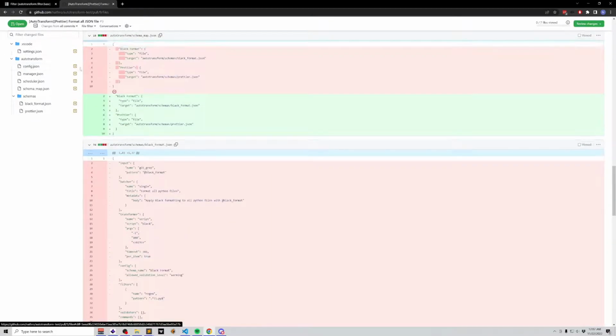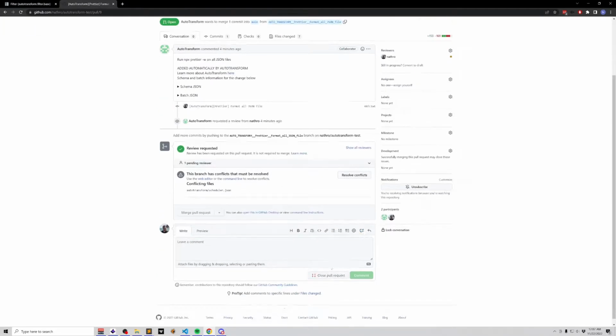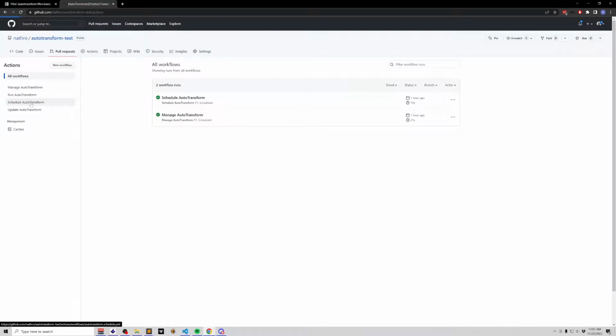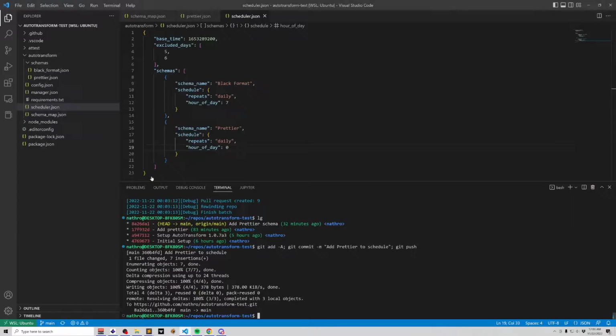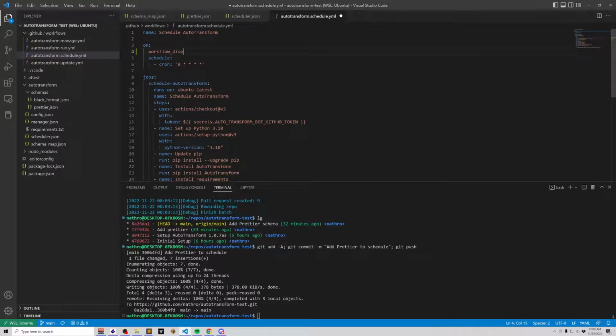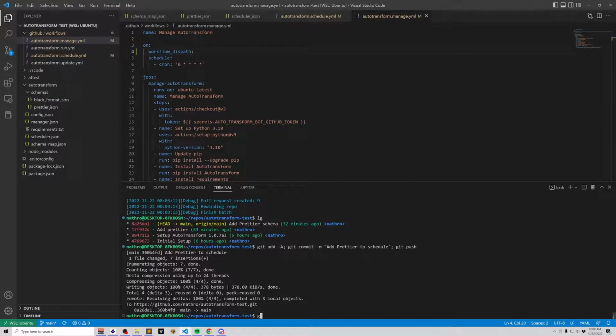And then we can go back to this. Let's close this out so that we don't have it anymore. And then we can do actions, schedule. We actually don't have the ability to run this on workflow dispatch like I wanted. So what we can do is we can go back to this, add on workflow dispatch here, and add that to this one as well. Add workflow dispatch to schedule and manager.